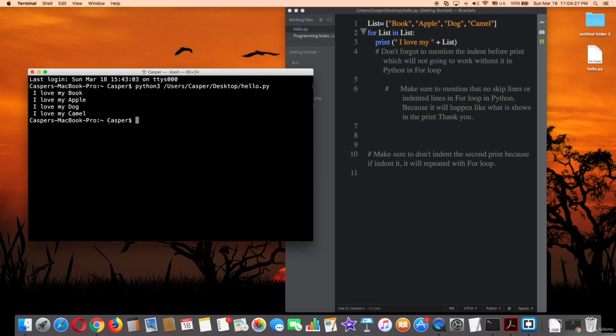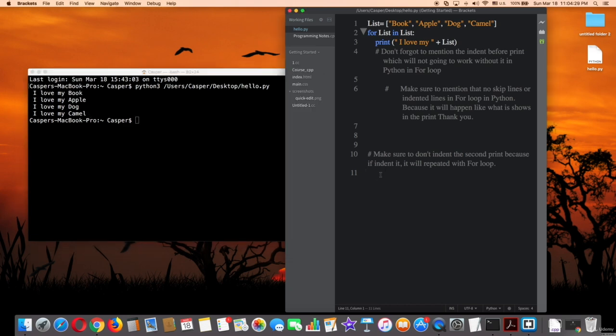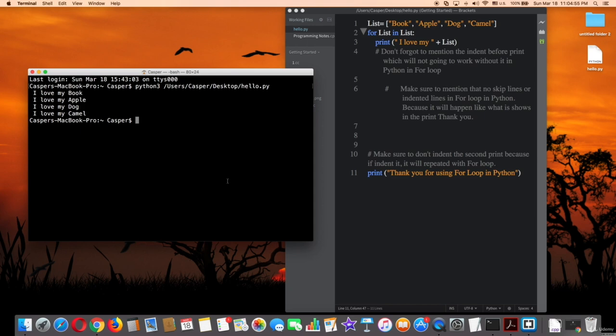Is that cool? For now, we want to print a thank you string. To print a thank you string, do not put the indent, which means it's outside the for loop. Then try it in the terminal. Wonderful! As you can see here, it's printed alone.